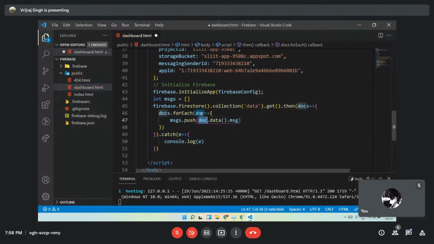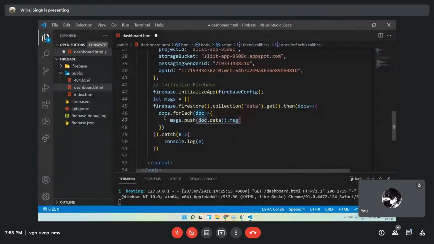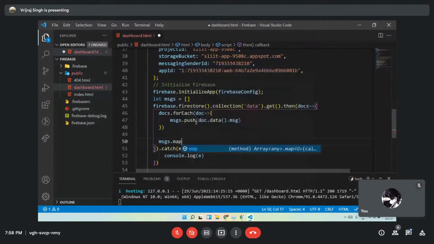Okay, so we have a document. Inside document we want to access the data, so we need to use data method, and inside data we want to access this message field. So that's why we have written message, and we will store this message as a data into the messages array. Okay, so we have an array of data, and now we can write a logic. Let's say we have messages. Here we can write a map function.